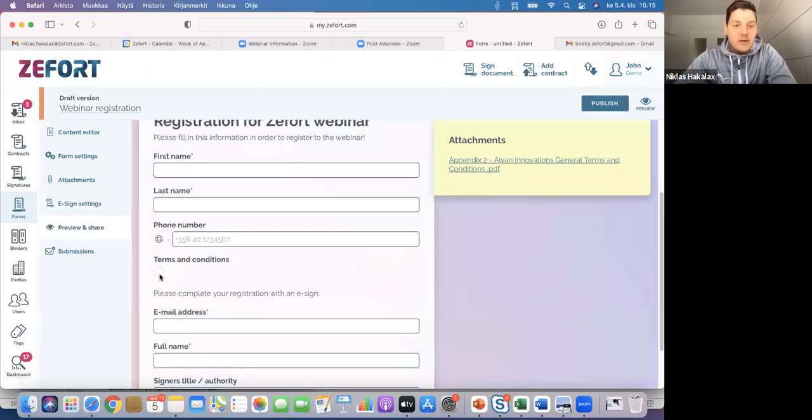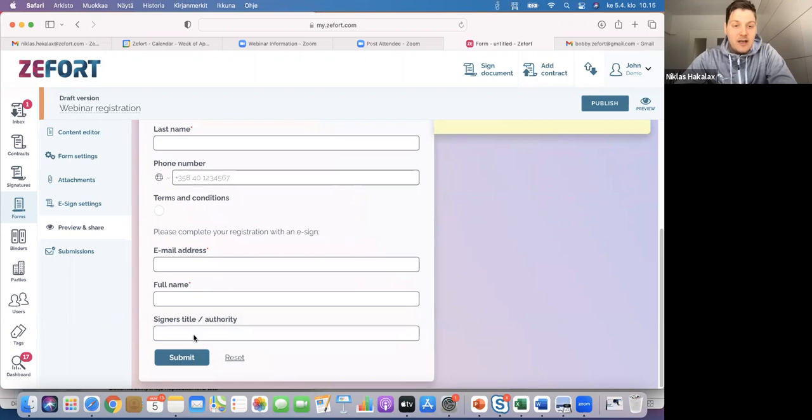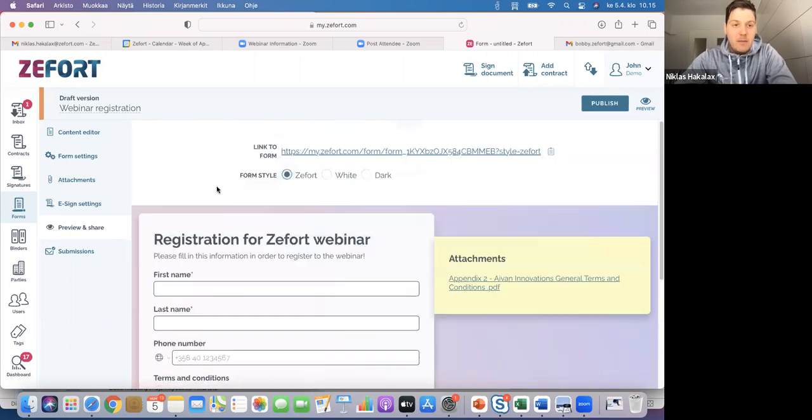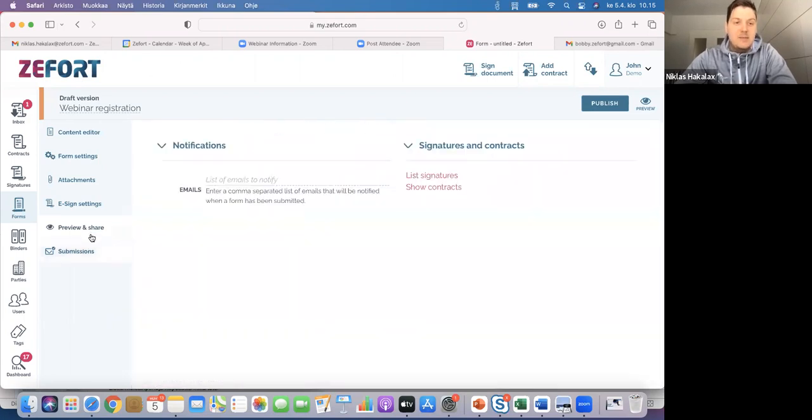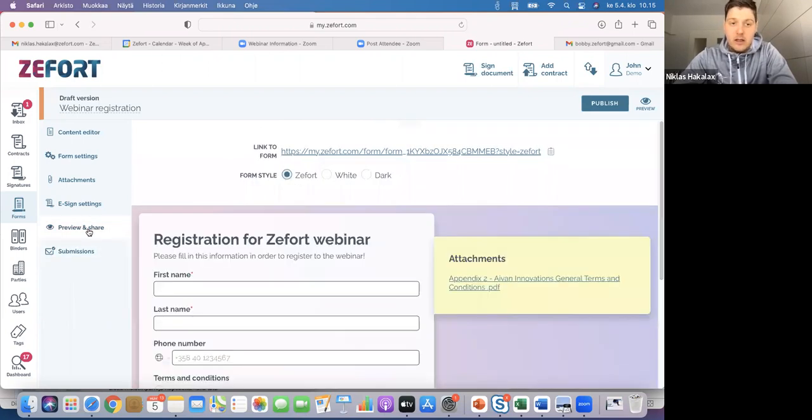Then we have the terms and conditions box to be ticked. And here on the right side, we have the terms and conditions to be viewed. And then we have the signing addresses and then the possibility to submit. And as it's been released here underneath the submissions, we have the possibility to see who have signed up, which contracts are added, and which people would be notified about possible new signups. But otherwise, I think we are done with this part of the process.